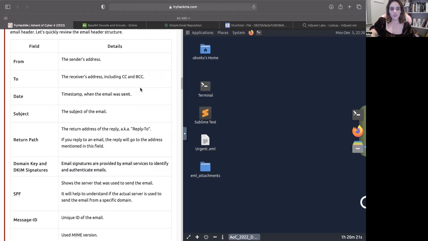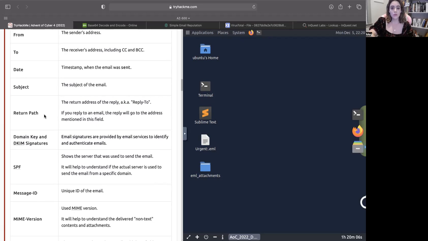So let's go on down to some of the most specific fields that you can see in email headers. The From, self-explanatory, the sender's actual address. To, who's receiving the email. Date, that's when the email was sent. Subject of the email, what's the email about. Return path, that's who the email is going to be sent back to if you were to respond to it.